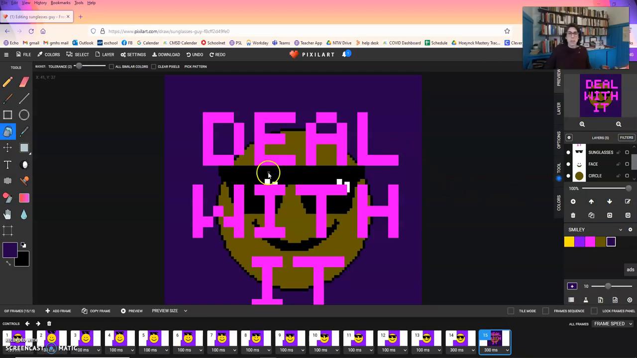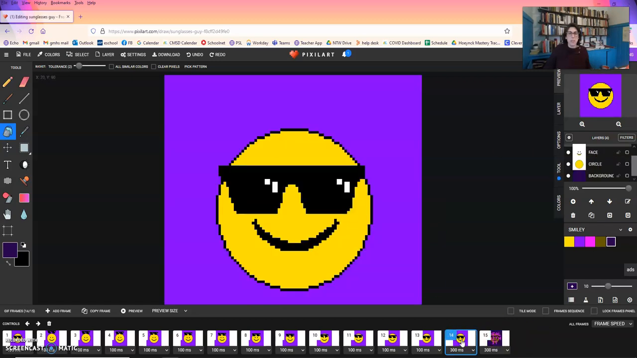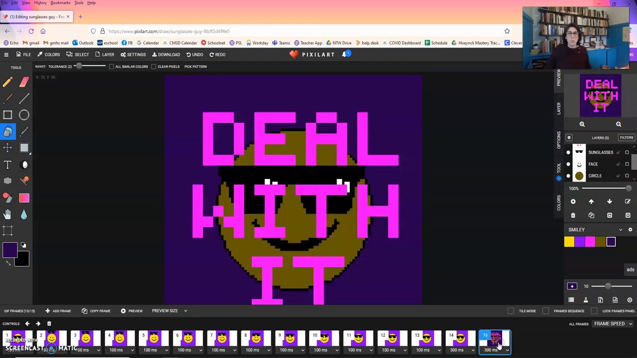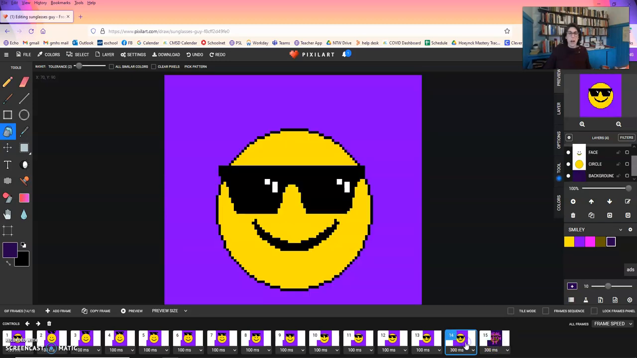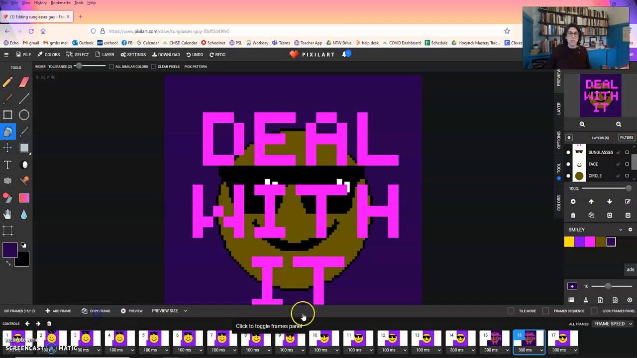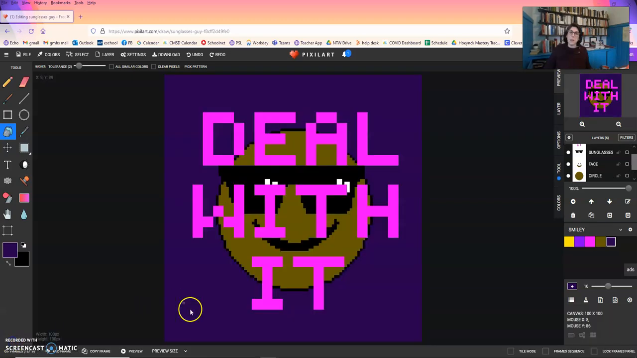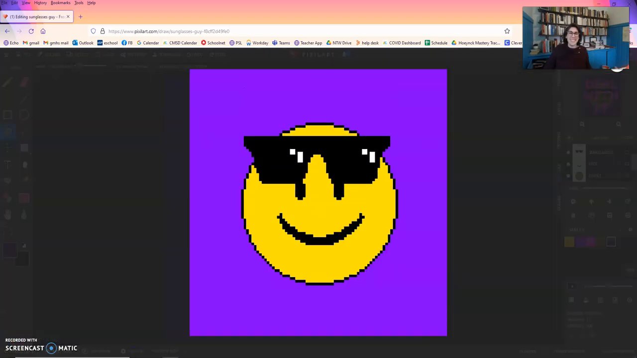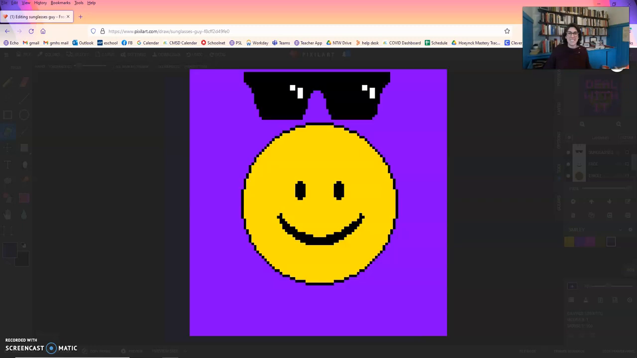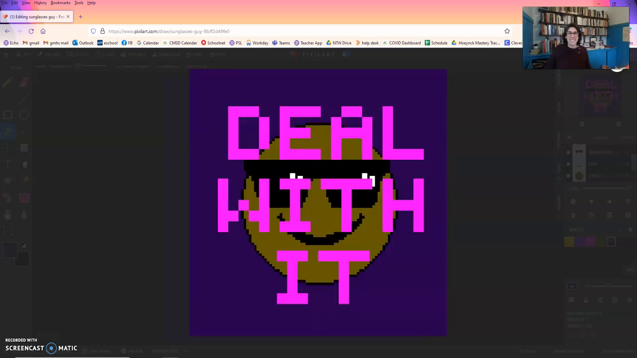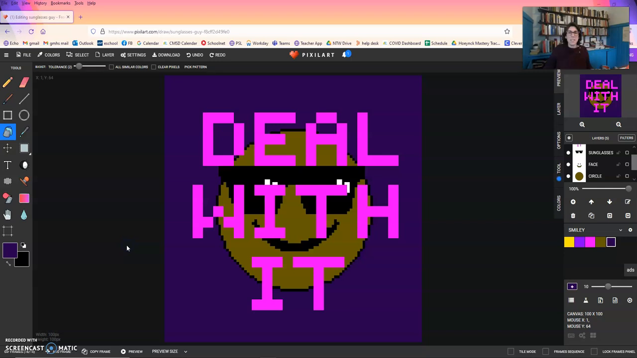I also used the paint bucket tool to darken the smiley face and the background on this frame. So now I have one frame with sunglasses on the face and one frame with the words over it. I'm going to copy the sunglass frame and click drag it here. Then I'm going to copy this frame and drag it here, and I'm going to repeat that a couple more times. See what it looks like all together. I am pretty satisfied with that.